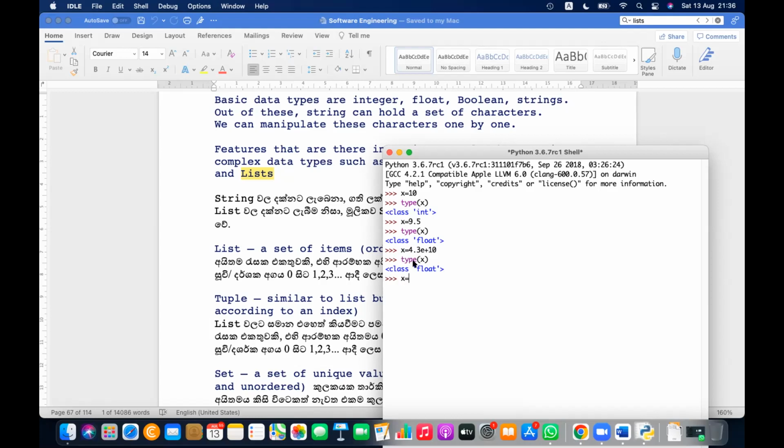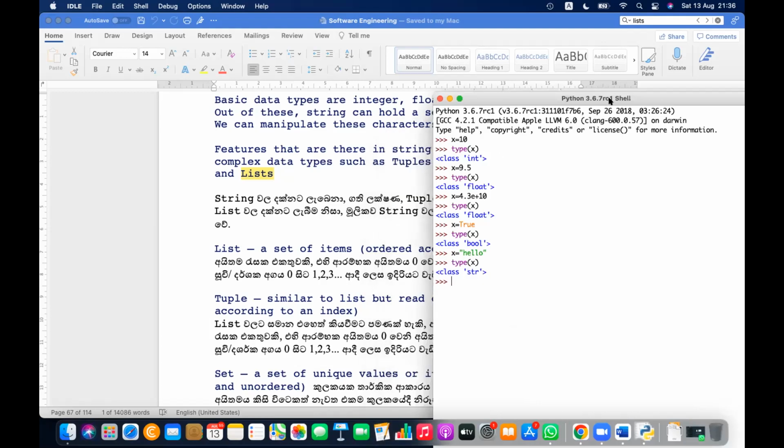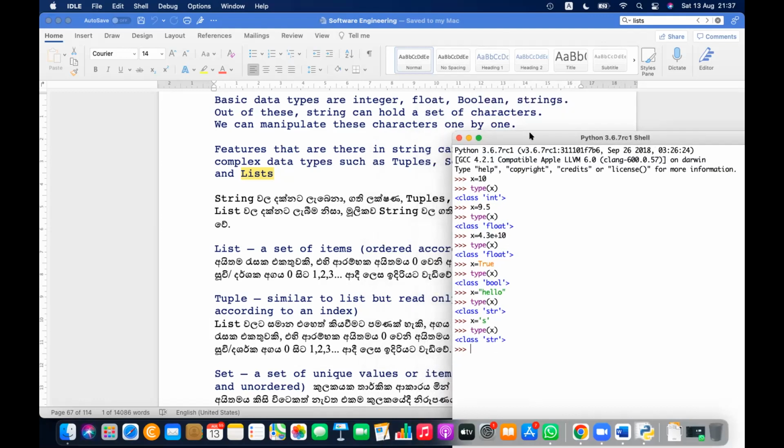If I say x equal true, you can see the type is Boolean, or logic type. If I say x equal hello, the type will be identified as string. And if x equals a single character like this, still the type will be str. So integer, float, Boolean, string: these are the basic types which can hold values.